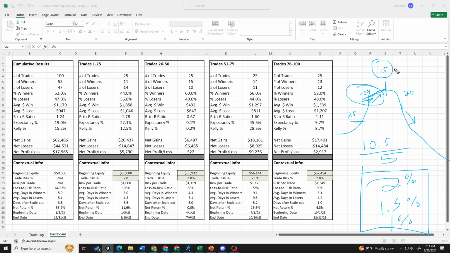Now, if my Kelly goes from 15 to 25, then all of these numbers are also going to improve as well. As you get better as a trader, you will organically take more risk. That's what this method of risk management does for you as a trader.